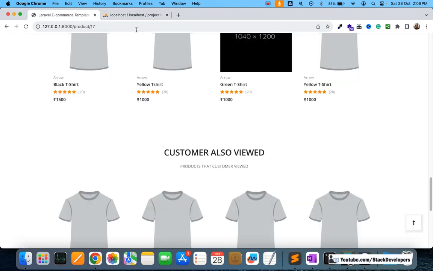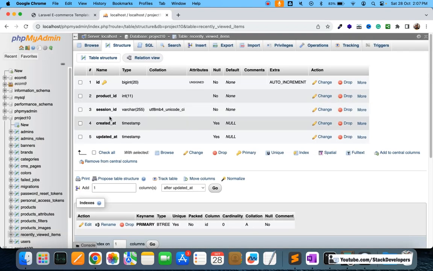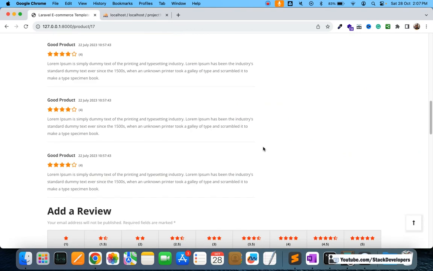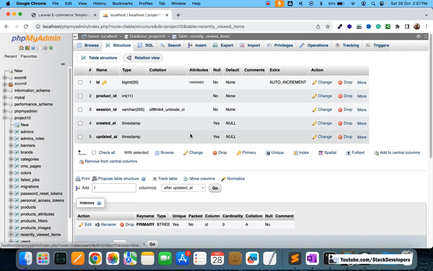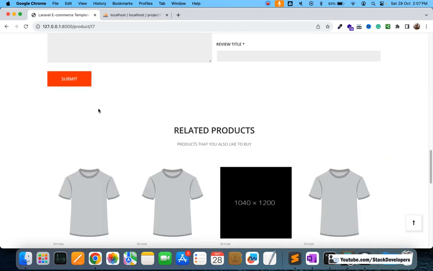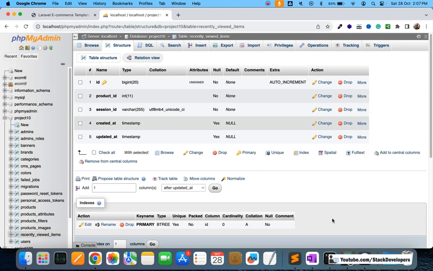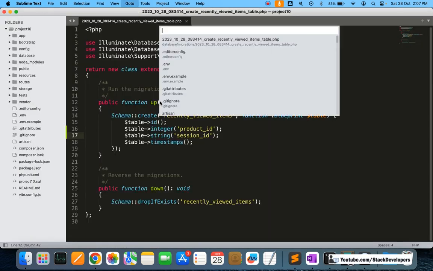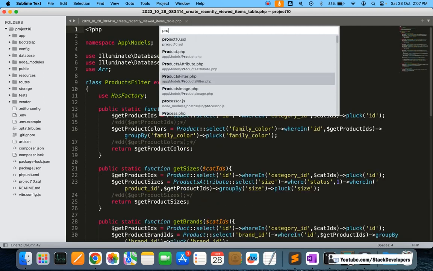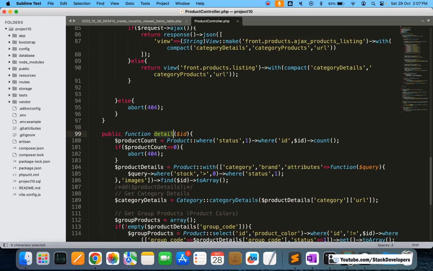Okay, so every time when a user checks some product, we are going to save that product with his session id. So we are going to add them one by one, and we'll show all these products like we have shown related products. Here we are also going to show the recently viewed item products. See, customer also viewed. Here we are going to remove this product and we'll add them dynamically. So first of all we are going to add its functionality in the detail function in the product controller, and here I'm going to open this controller and open the detail function.